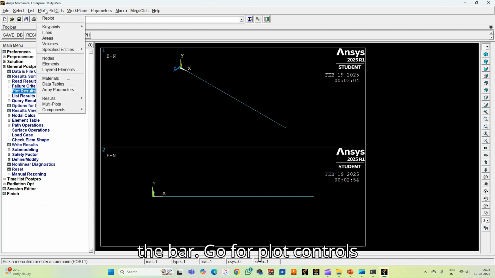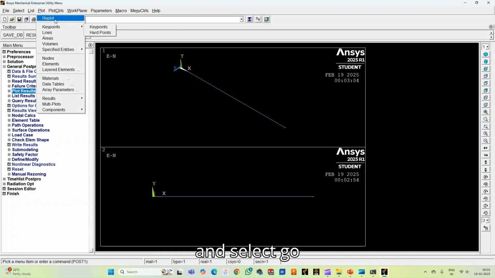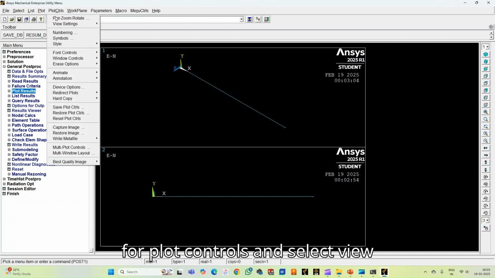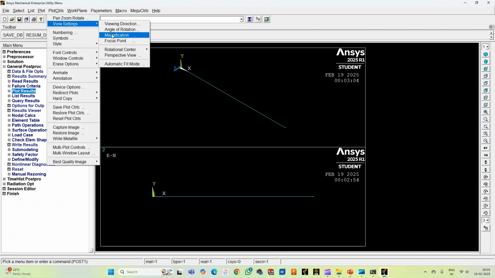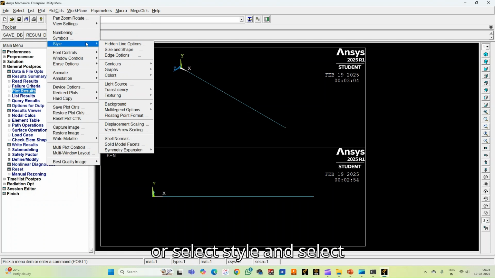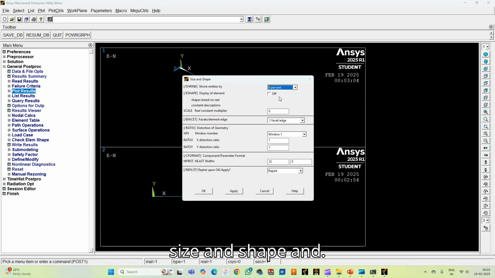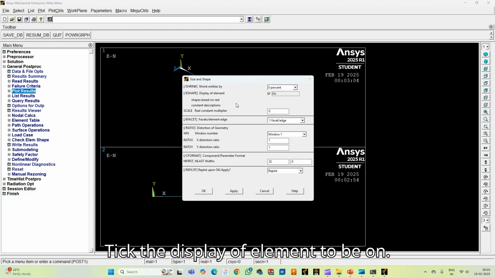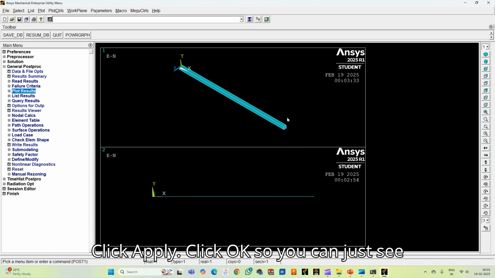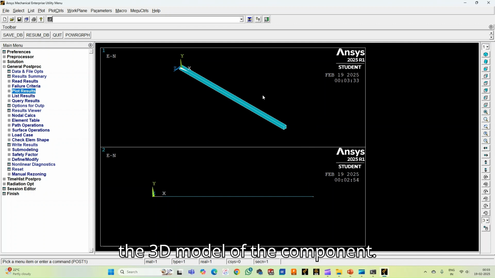Go for plot controls and select view settings, or select style, select size and shape, and tick the display of element to be on, click apply, click OK. So you can see the 3D model of the component.